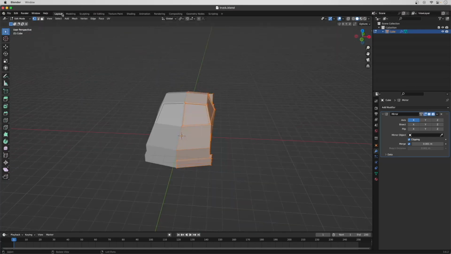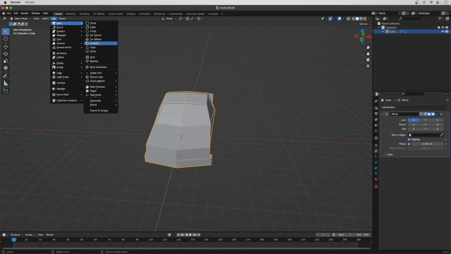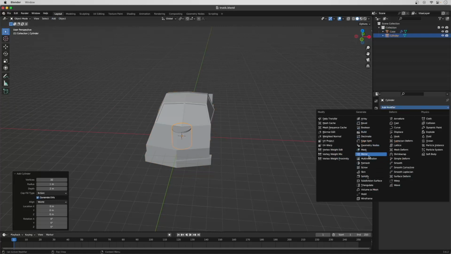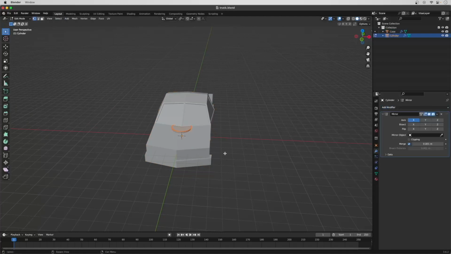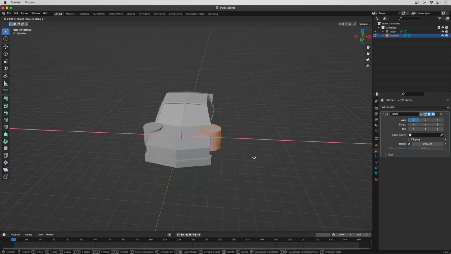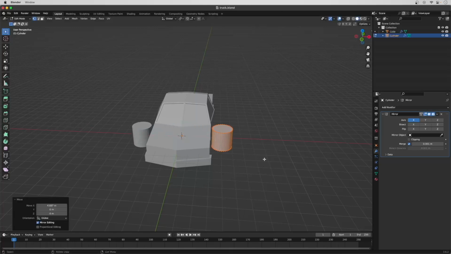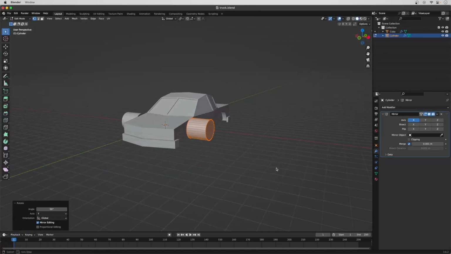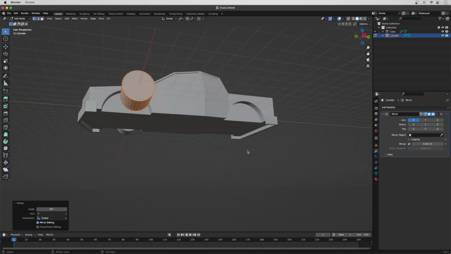So let's add a wheel. So I'll go into object mode and add a cylinder. I'll add a mirror modifier. I'll go into edit mode, grab it on the x-axis. I'll rotate it on the y-axis by 90 degrees. Now I'll just put it in this.